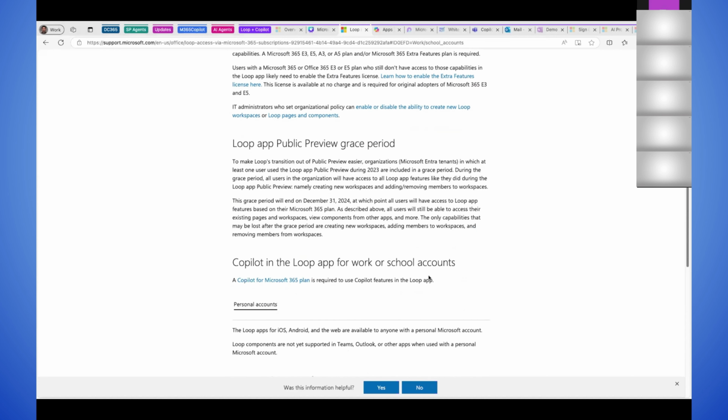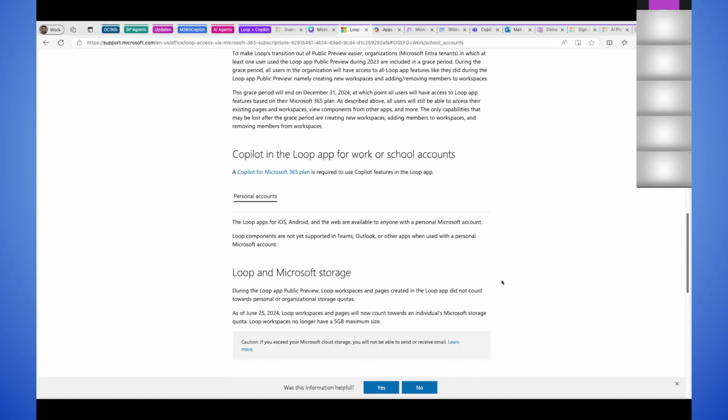But if you have a question, hey, I don't have any of them, or I have a work account, but we don't use Loop, or we are not allowed to use it for some reason, IT can turn it off, right? So if you have a personal Microsoft account, it's free, go ahead and create an Outlook account, and then you can sign in to Loop using that account, and you can start creating the Loop workspaces.